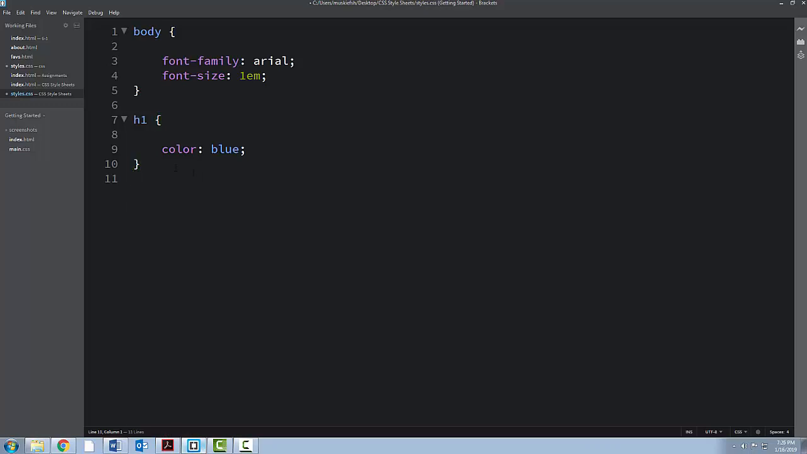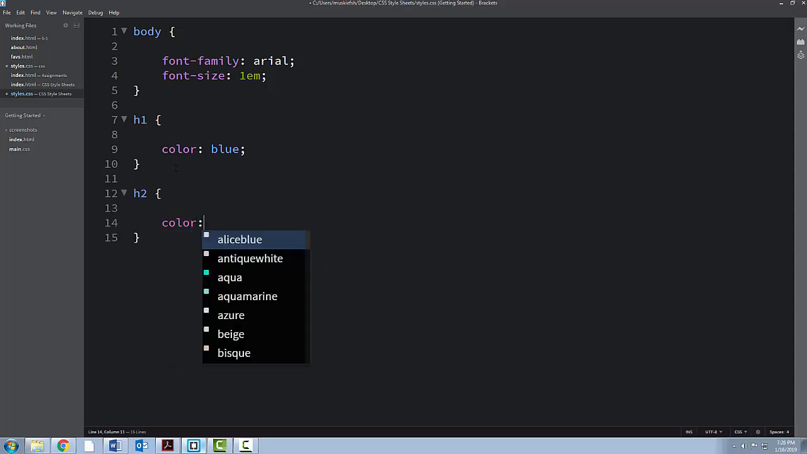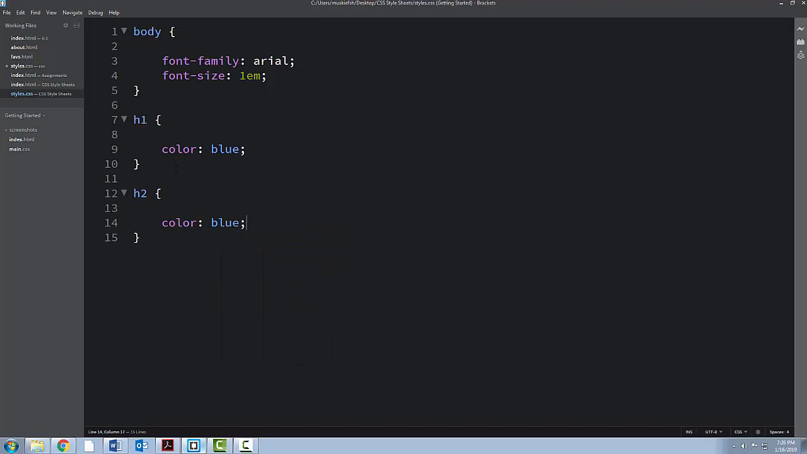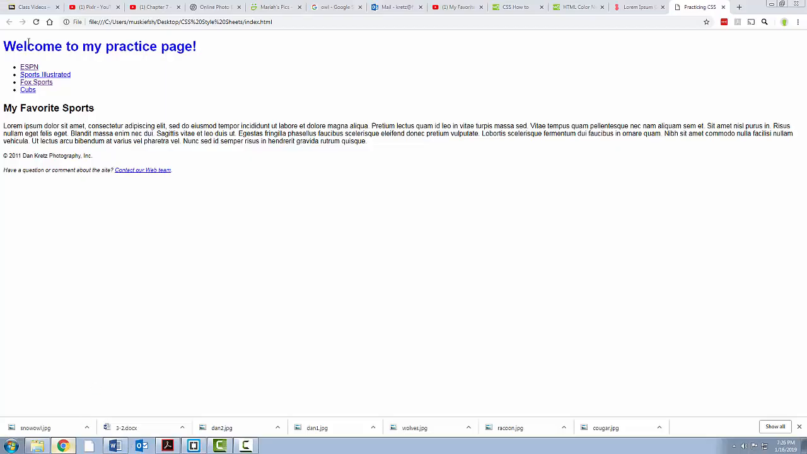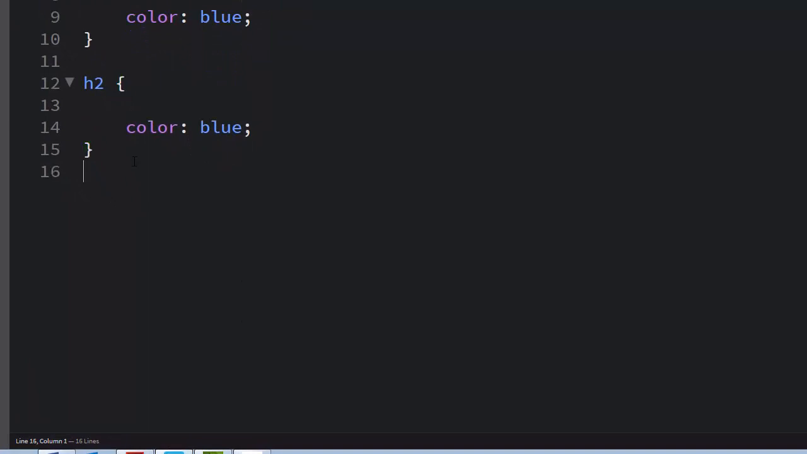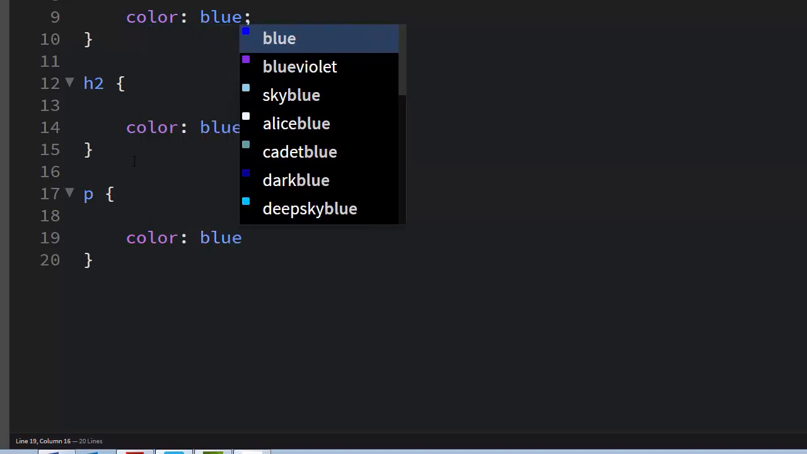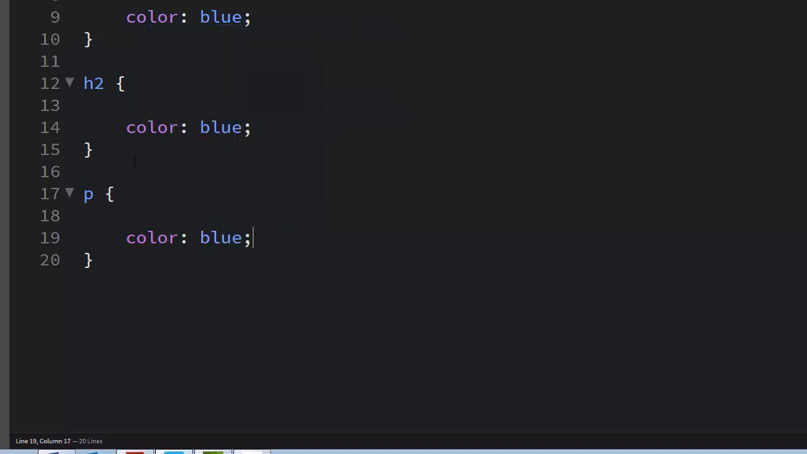So next, I want to do my H2. So I'm going to do an H2 selector, and I'm going to do color, blue, and I'm going to save that because I want consistency here. And now that's blue. Perfect. Now let's change the paragraph element. So let's do a P tag, P selector, and let's do color, blue, and we'll save that.